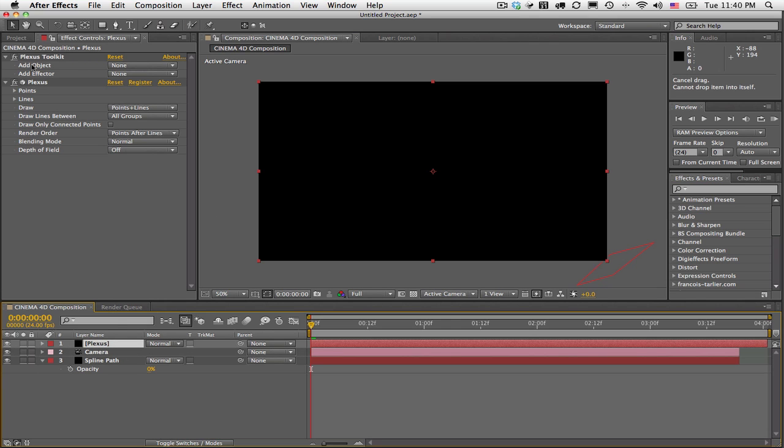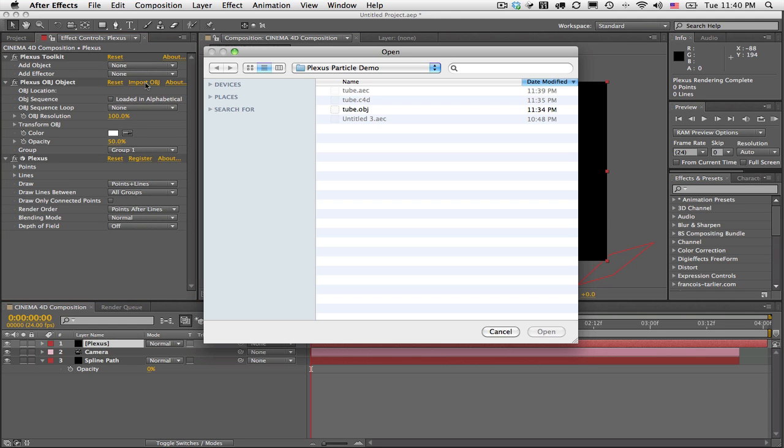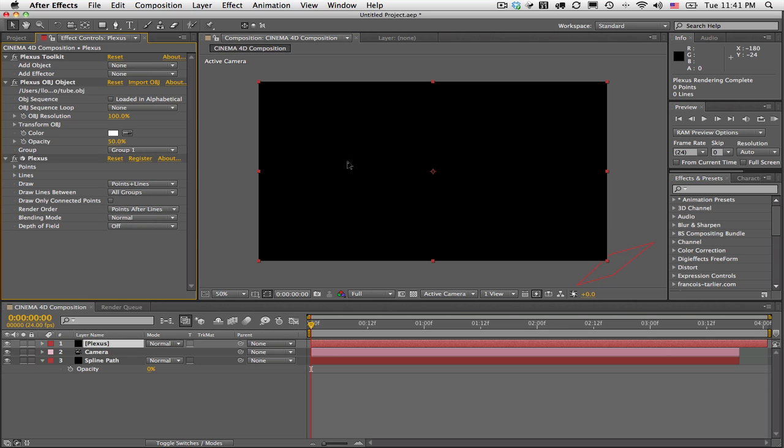So the first thing we'll do is we'll add an OBJ object. So under Add Object, we select OBJ, and it sticks it here in the middle. Then we go ahead and click Import OBJ, and we select the OBJ that we exported earlier. And once it's loaded in, we don't need to be at full resolution here, we can go to half. You can see here it's off to the side.